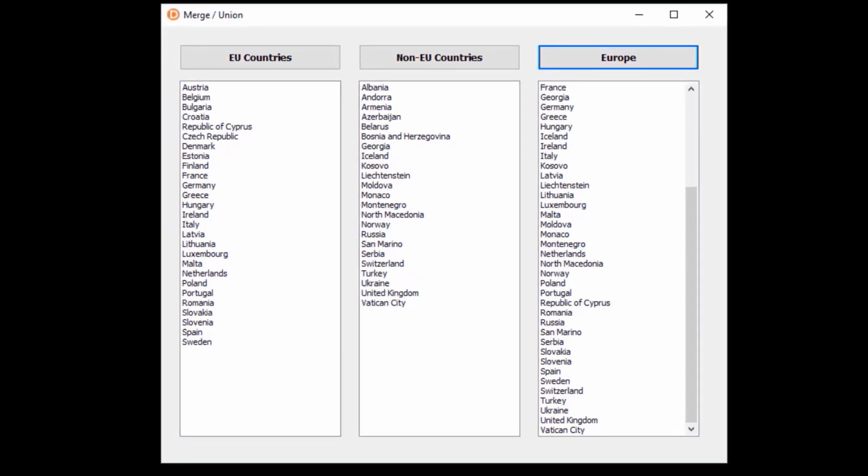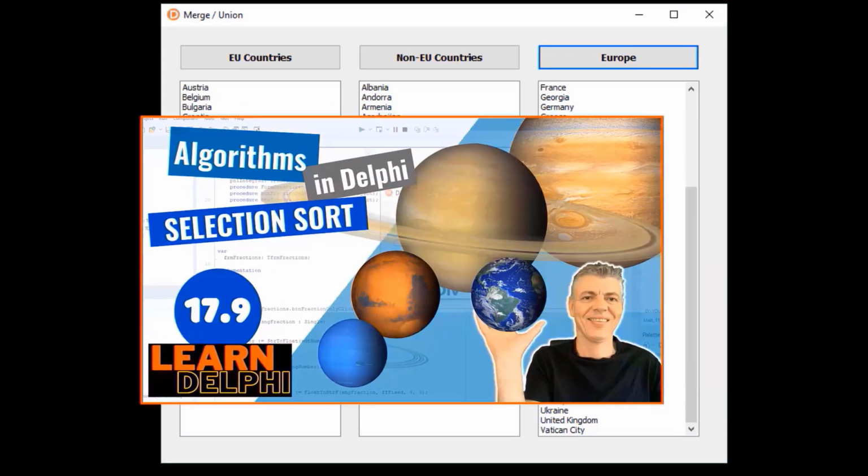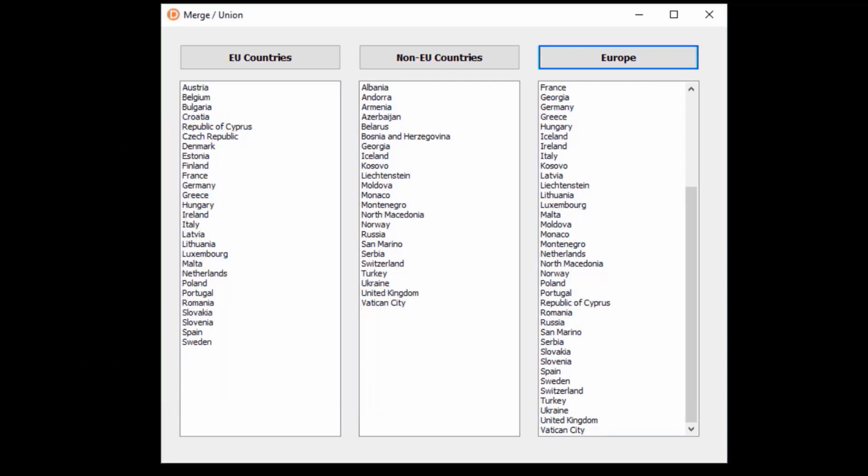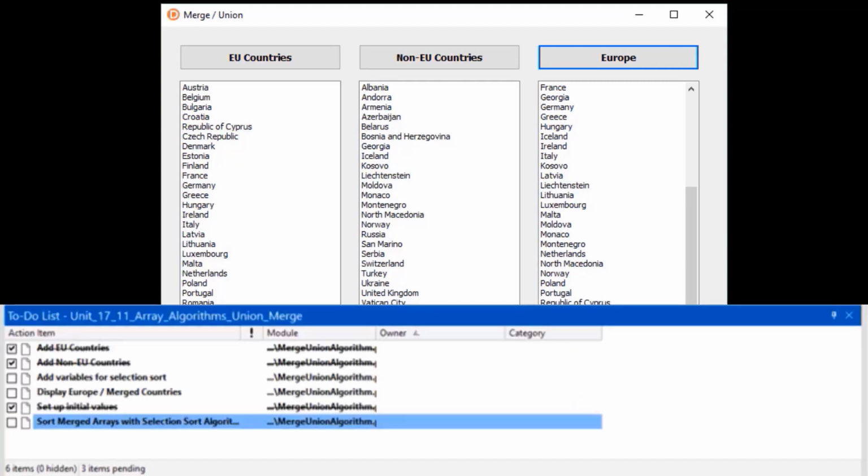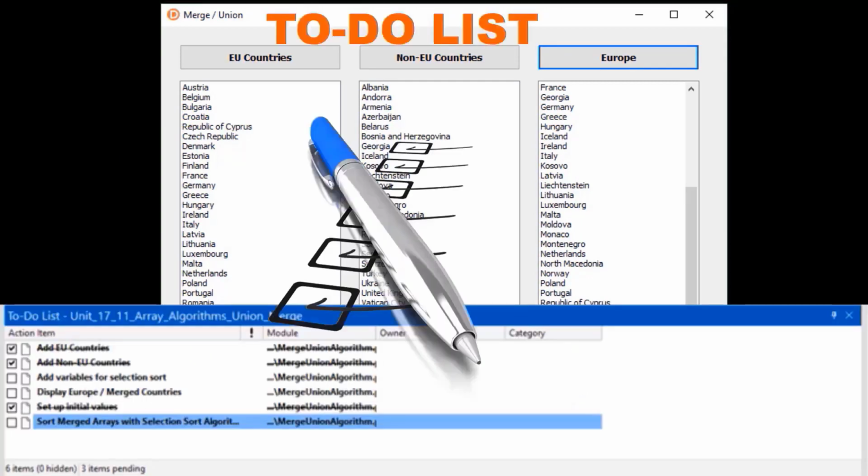We will also use a selection sort in this project to sort the names of the countries after we merge the two arrays. So first go watch the detailed lesson about the selection sort algorithm in lesson 17.9, because I'm not going to explain it in detail in this lesson. And as a bonus, you will learn how to plan and organize your code with a to-do list in the IDE of Delphi Community Edition.